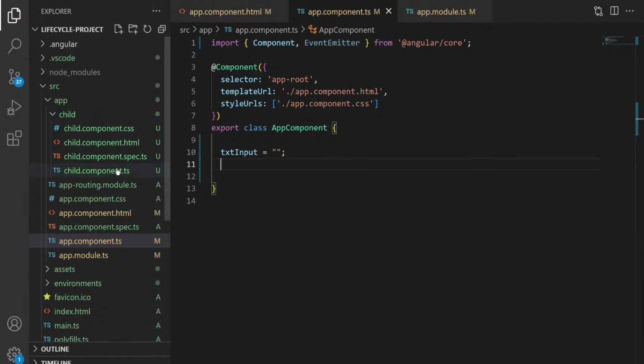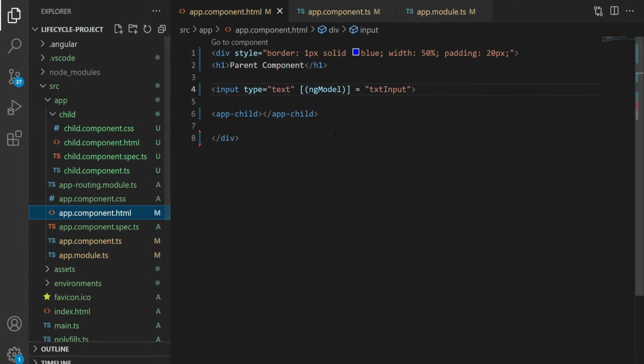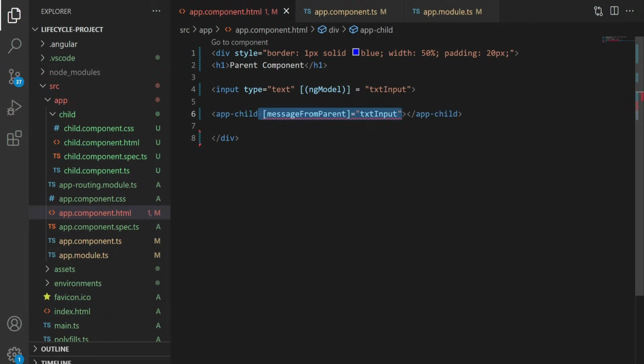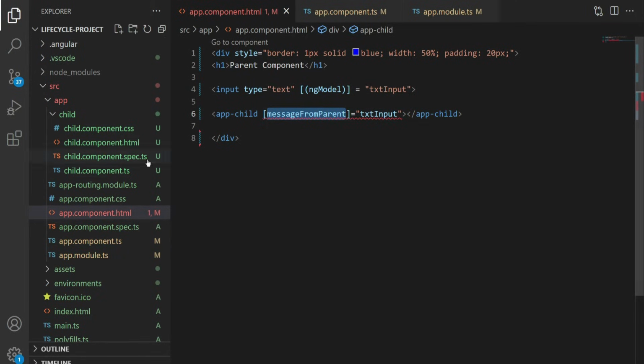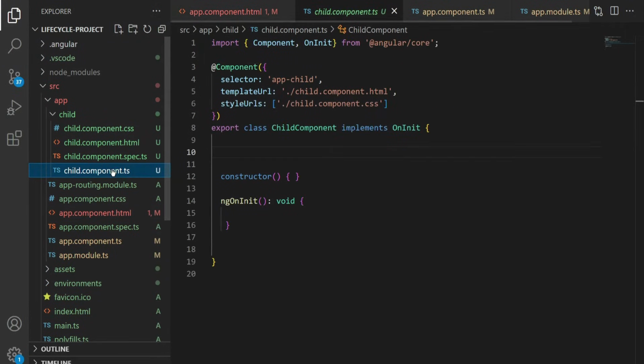Now we have to send data txtInput from the app.component.html file to the child component TypeScript file, and we will use property binding for this. See, this app-child is the selector of the child component, right? And through it we will send the data like this. This messageFromParent property should be a property in the child component. That's why it is showing the error here. Now let's create this property in the child component.